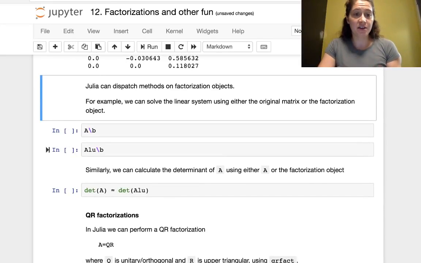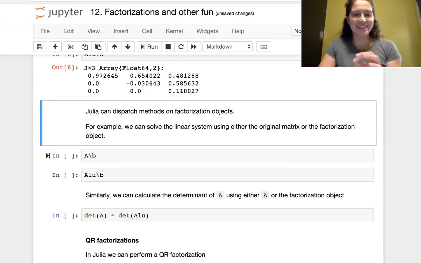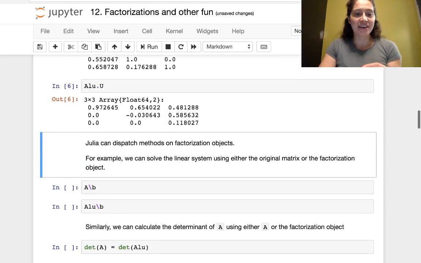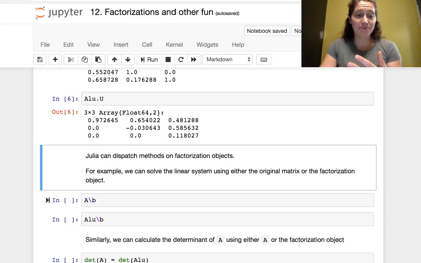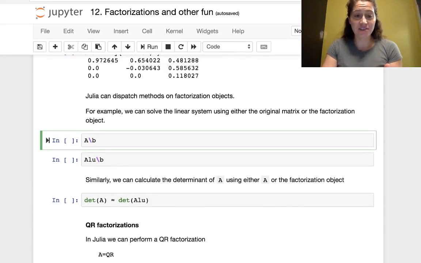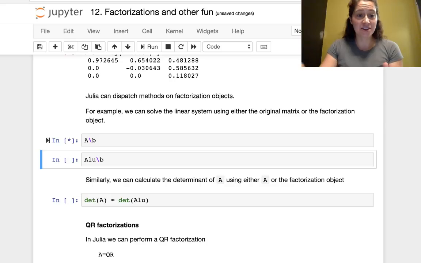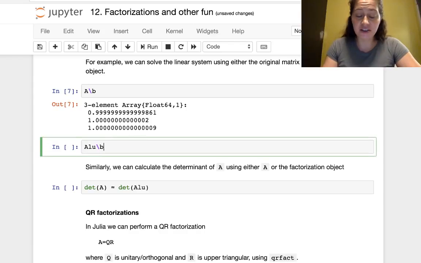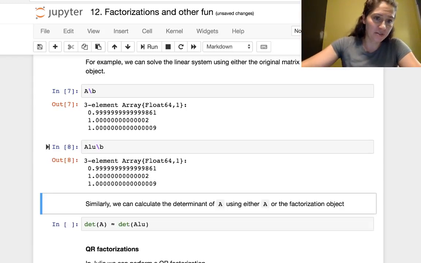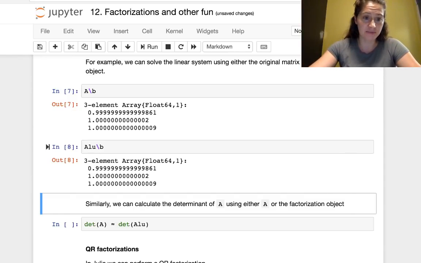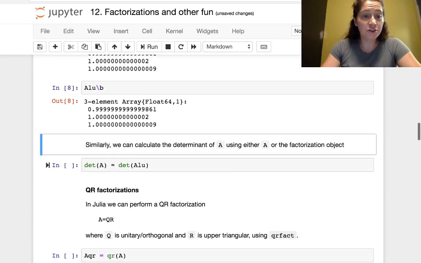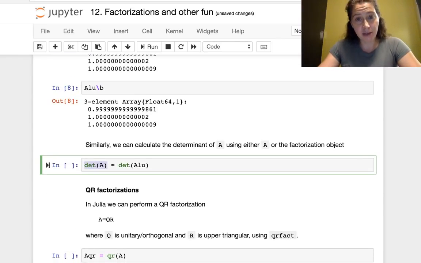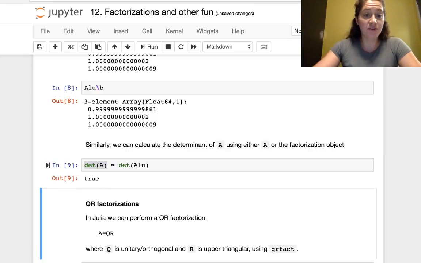There are methods that allow us to dispatch on different types. So we can, for example, solve our linear system by calling the backslash operator, A backslash B, as we saw before. If we call the backslash operator on ALU, we are dispatching on the type of ALU, which is a factorization object, to use the factorization we've already done to solve the same linear system. Similarly, just as we could grab a determinant in Julia by calling det on a matrix, we can call det on a matrix factorization object and get the same output.